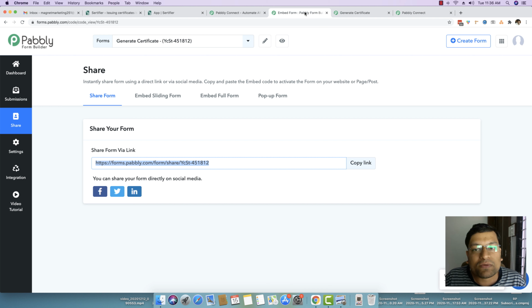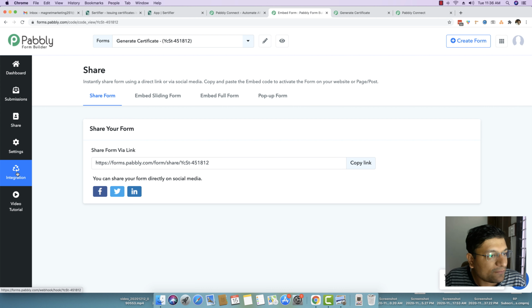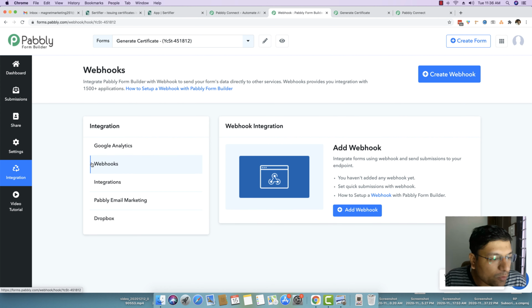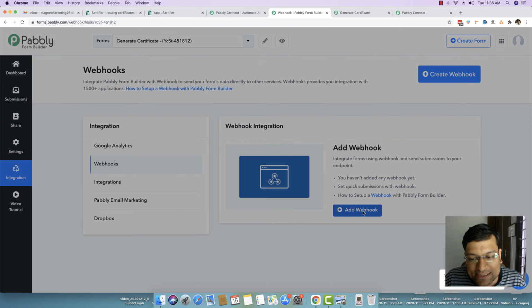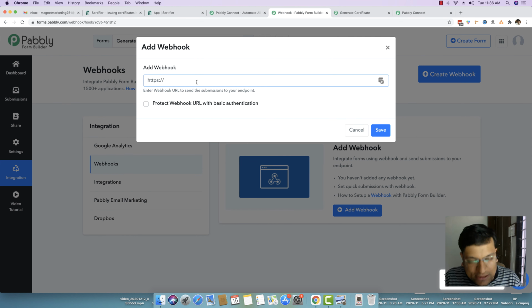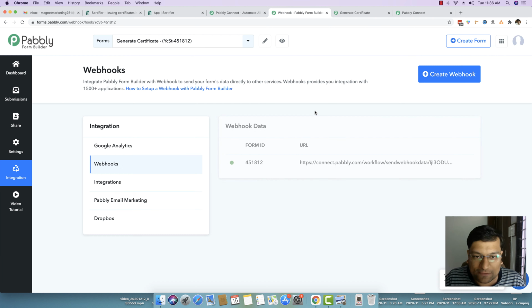Okay. So now we will go back to our Pabbly Form Builder dashboard, and under this integration menu item right here, we will just click this integration menu item. You will find a webhook URL, which is webhook menu actually, which is right here. And you just have to click this add webhook button right here and just copy and paste the webhook link from that tab to this tab. Okay. And just save it.